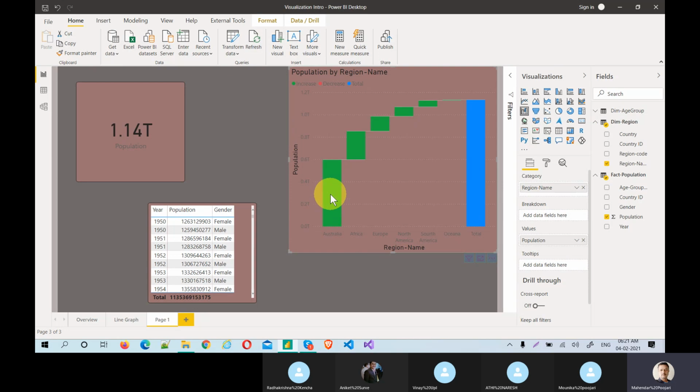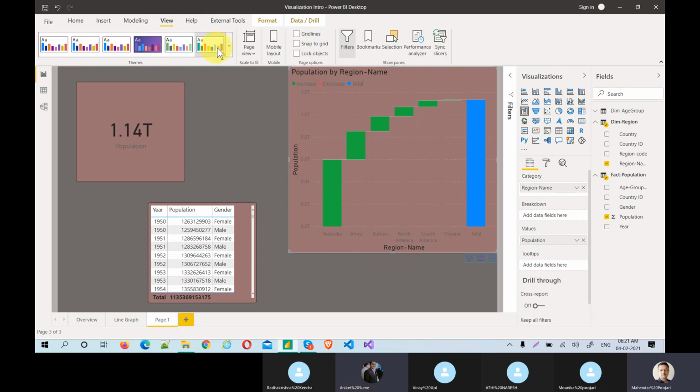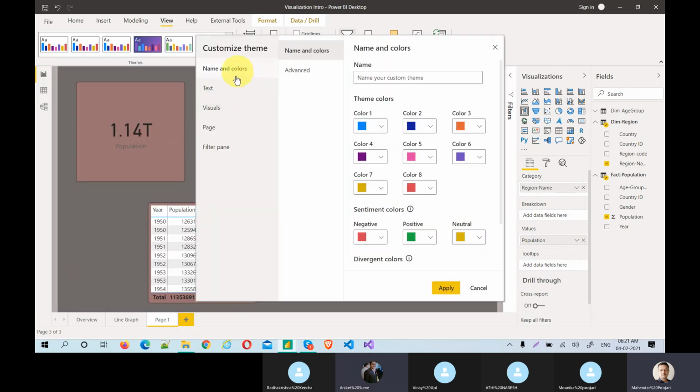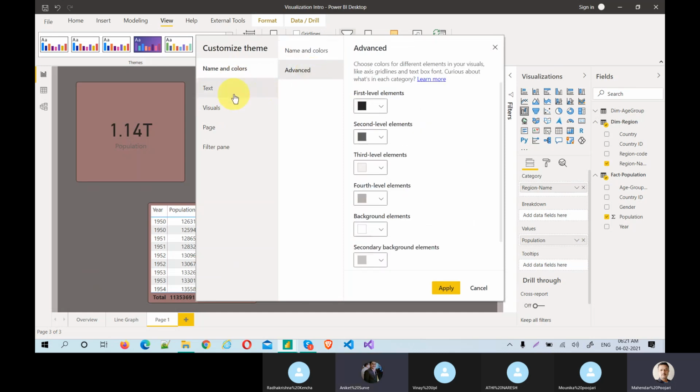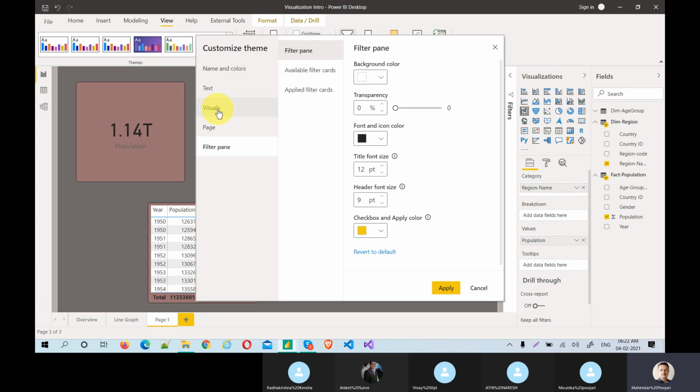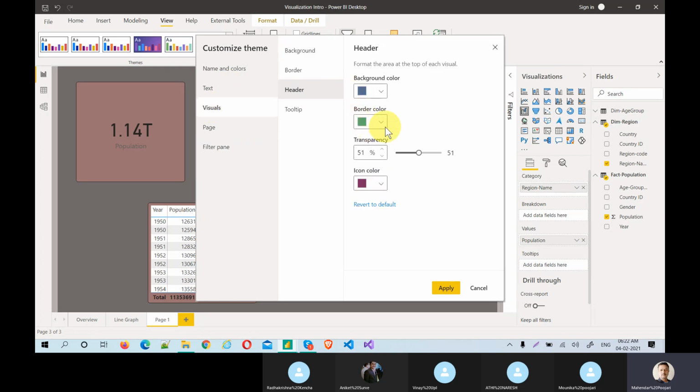See how we have given these colors. If you have not applied anything in the theme, then by default those are the primary colors that we have chosen. Let's go to the current theme, customize current theme. Themes actually came to live recently, last month or the month before. Yes, the October 2020 release. So borders, headers, filter pane. This is the filter pane. Okay, visuals. Let's come to visual. Border color is this one.